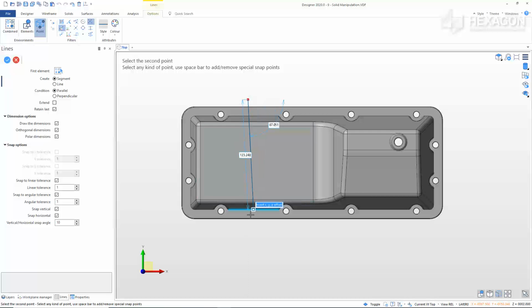As you pull the cursor down, a temporary construction line is created. If you keep the cursor along that construction line, the line you are drawing will be straight. Left-click a point below the part to complete the line. Right-click to confirm and close the command.